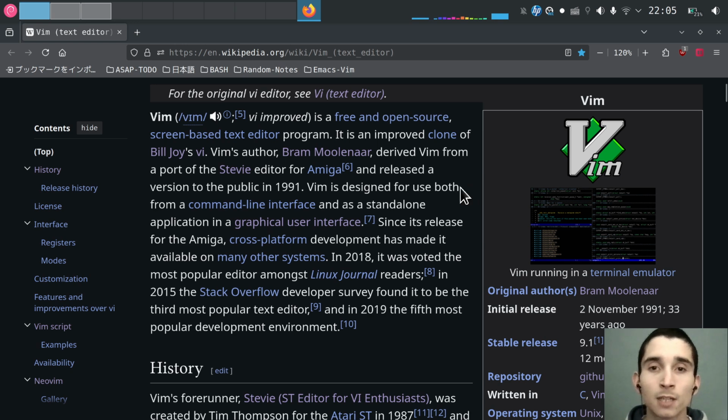In 2018, it was voted the most popular editor amongst Linux Journal readers. In 2015, the Stack Overflow Developer Survey found it to be the third most popular text editor, and in 2019, the fifth most popular development environment. So, still very much relevant today, even though it was made a bit over 30 years ago, which is pretty impressive.